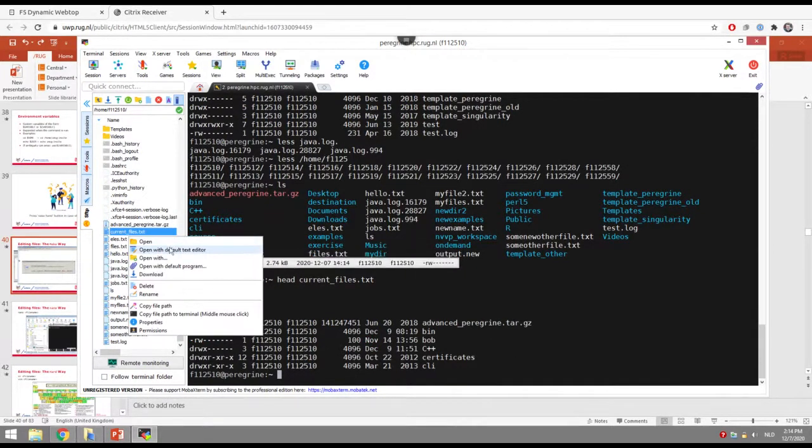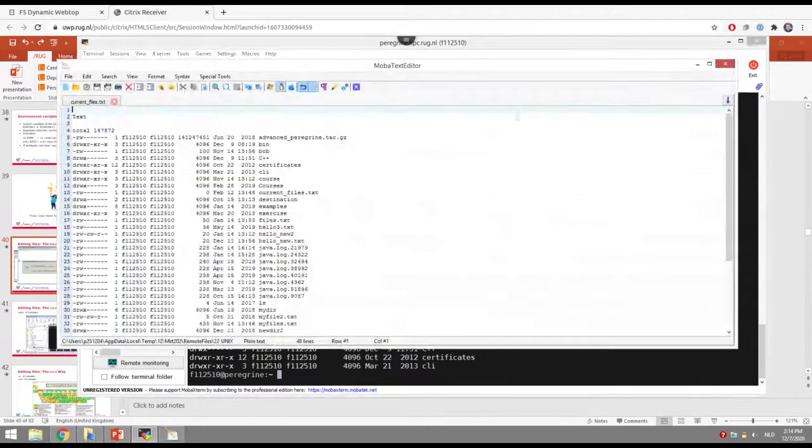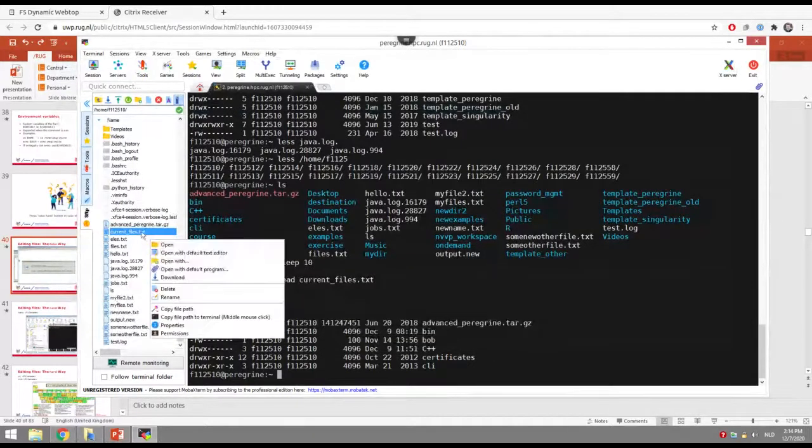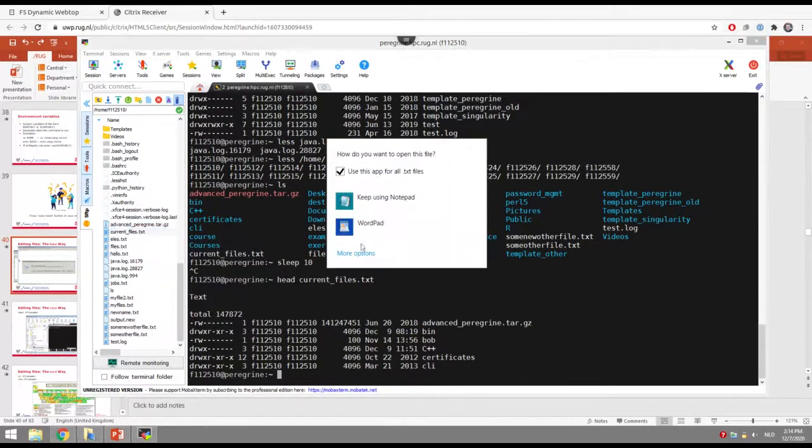Another thing that I will also show you right away: if you don't use the MobaXterm editor, you have to be careful with what editor you're going to use, because you can also press this button, open with..., and then you can choose any other text editor. So for instance, you can use Notepad or WordPad or whatever you have installed on your Windows machine. But you have to be careful, especially with those two.